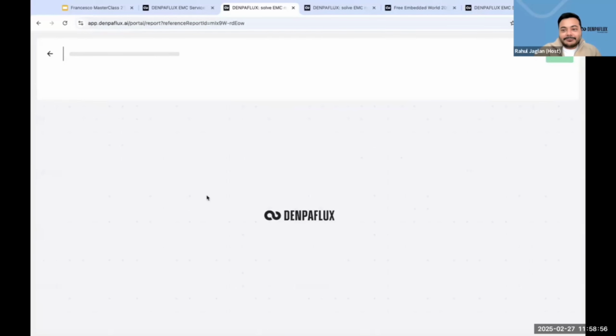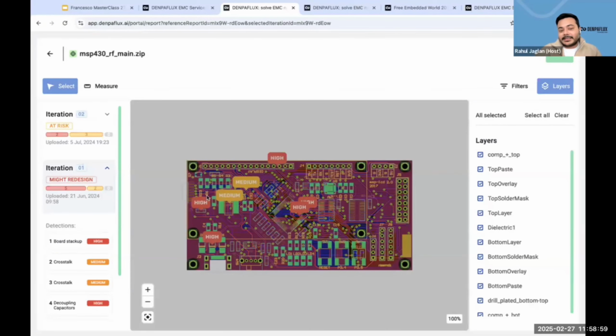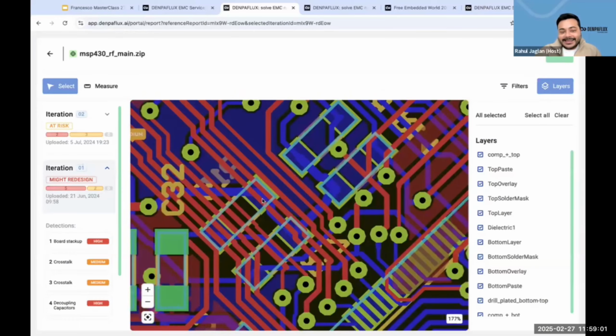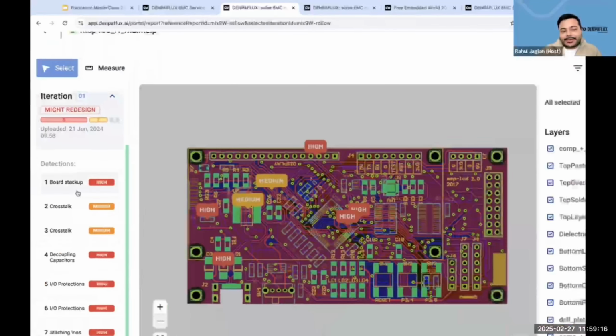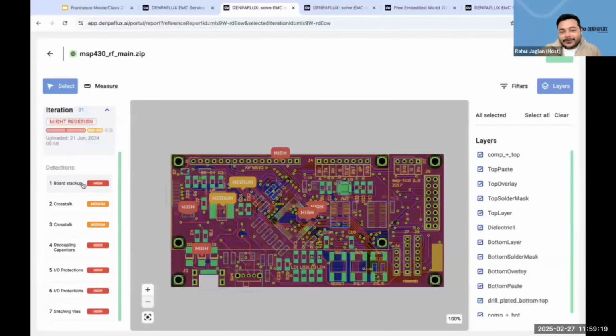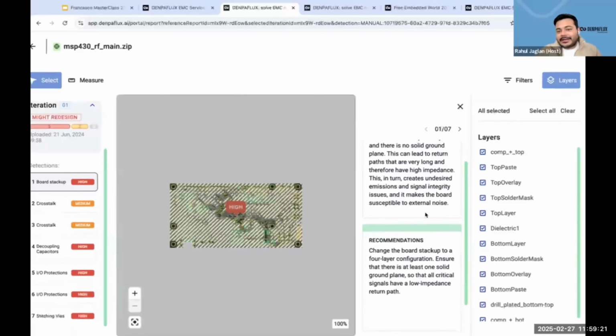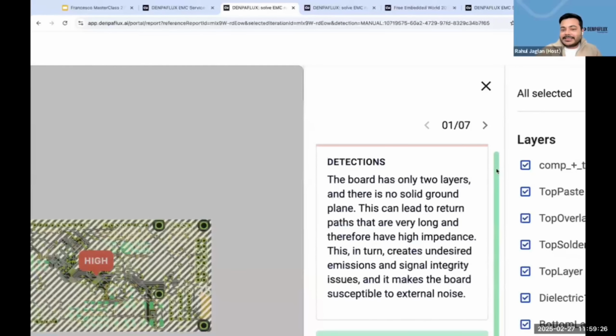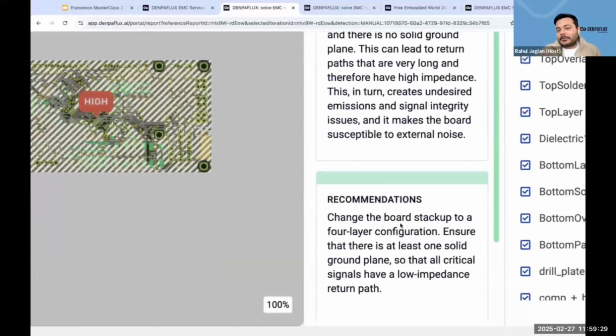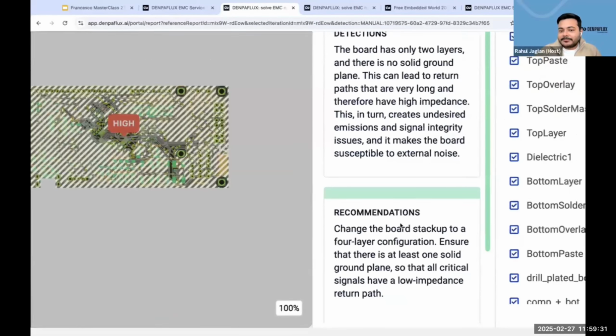Once you upload your design file, our algorithm and EMC experts work on that. Then you will see a beautiful EMC visualizer, and it highlights all the critical EMC issues on your board. Once you click on one of the boards on the left side, you will see all the categories, what kind of detections you have. Once you click on one of the categories, on the right side, you will have a detection. We provide a reasoning why this is happening, and also a recommendation on how to solve it.